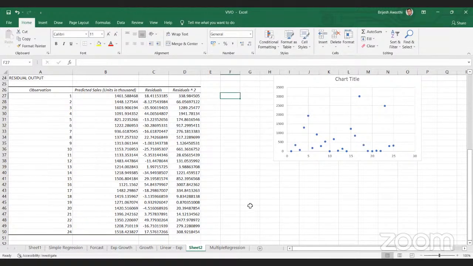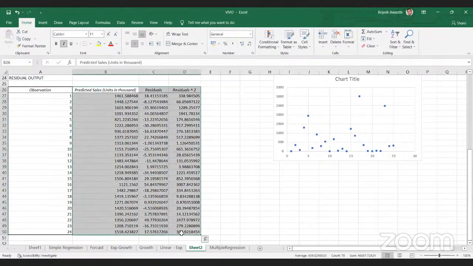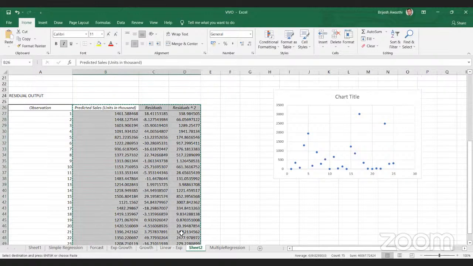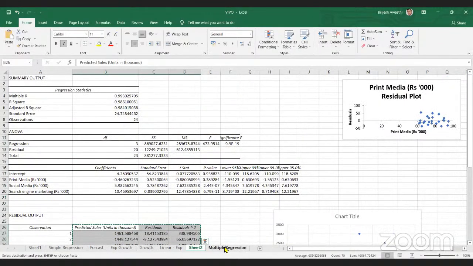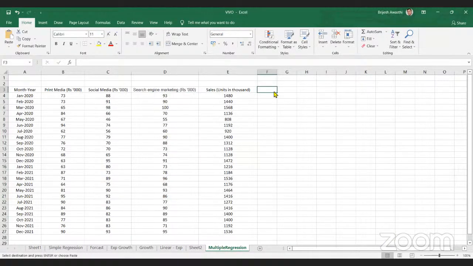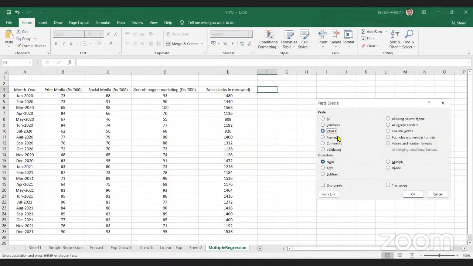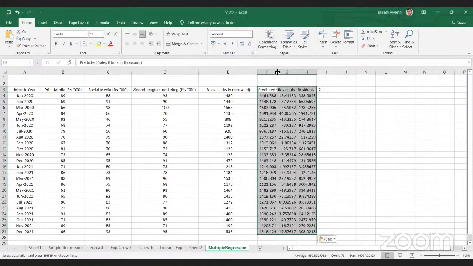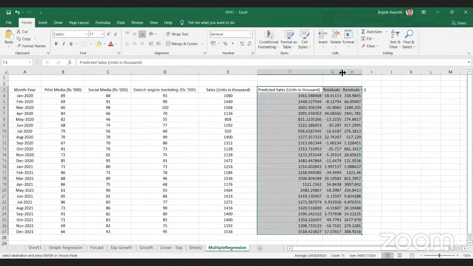Now we will conduct a test. I'm just going to copy this, Control C, and come to the data. Alt Control V, that is paste special. I'm just going to take the values. I got the values. Yes or no? Yes.